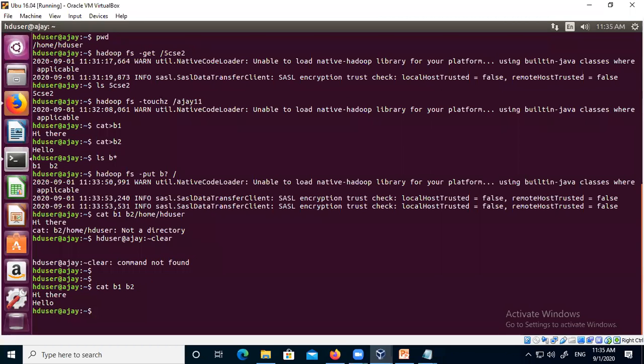Kunal, what I want to do now is, I want to display the contents of B1 from here, and B2 from my distributed file system, with one command. First of all, can I write it?